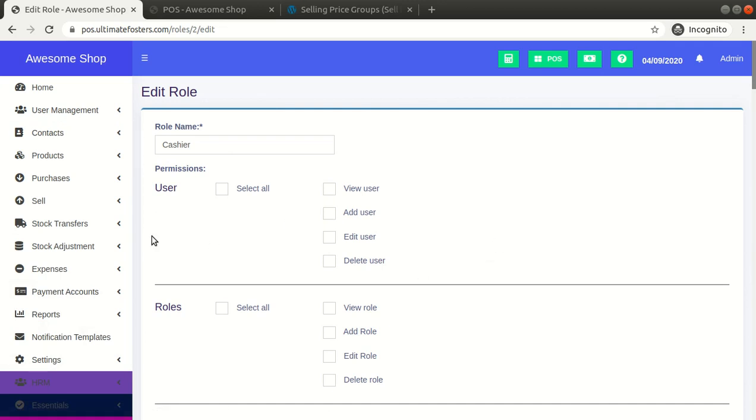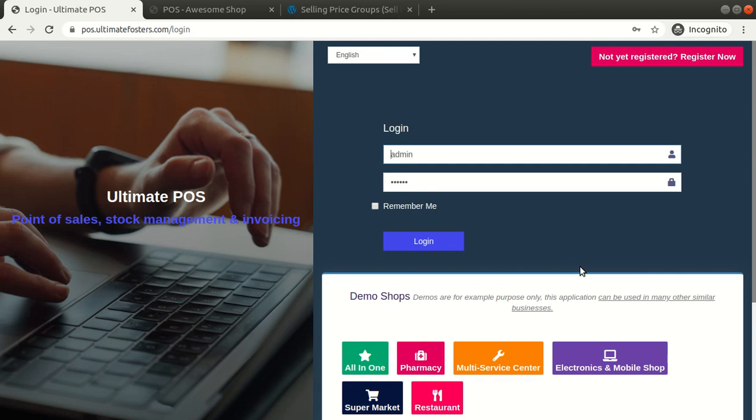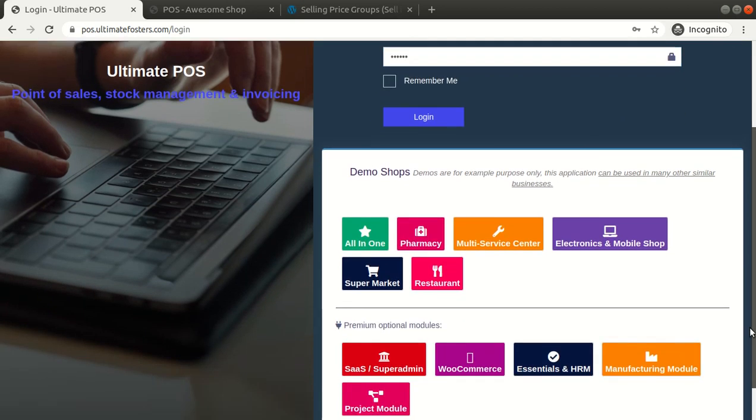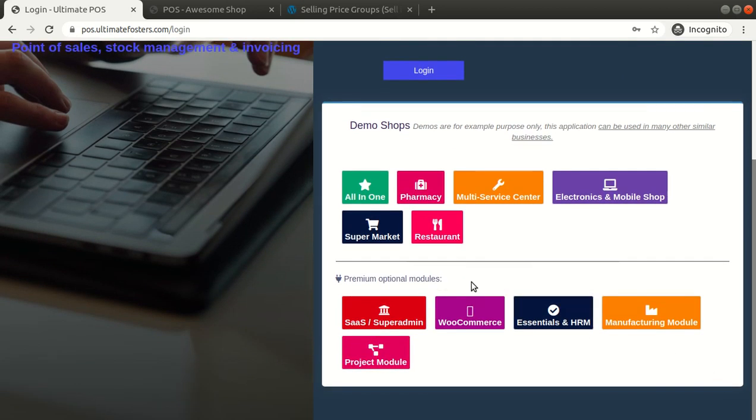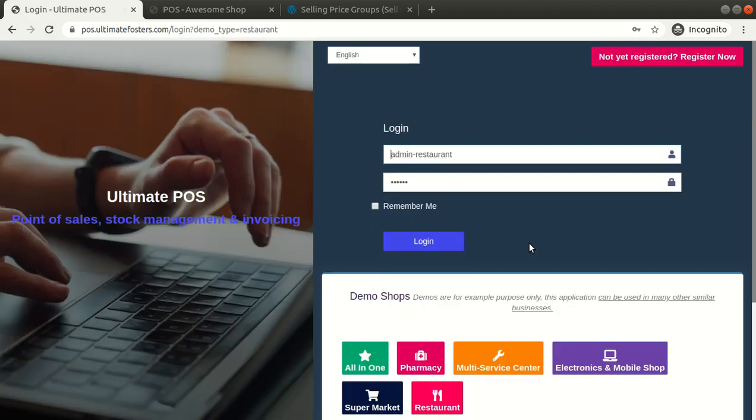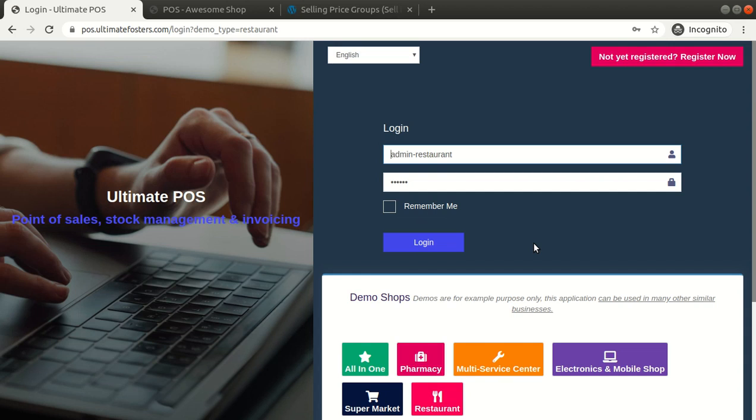And the third one is that we can sell at a different price based on the delivery method. Say someone is taking it as a parcel, we want a different price for the parcel, a different price for dine-in, and a different price for different websites. So we can set the price group for different types of services which we are providing.